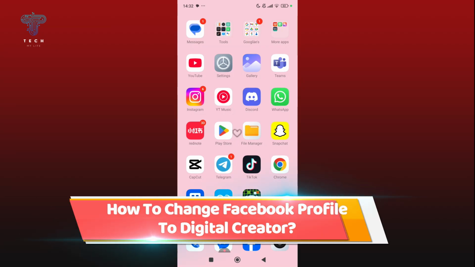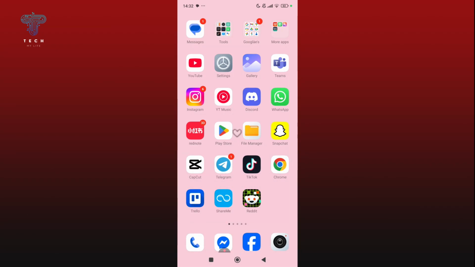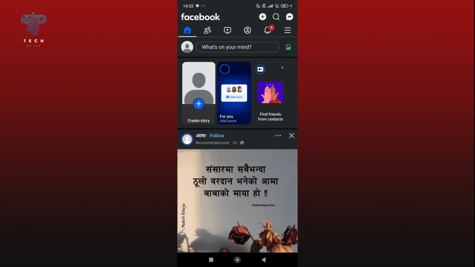How to change Facebook profile to digital creator. Here's how. First things first, start by opening the Facebook app on your phone and make sure you are logged in. Next, tap on your profile icon at the top of the screen to go to your profile page.